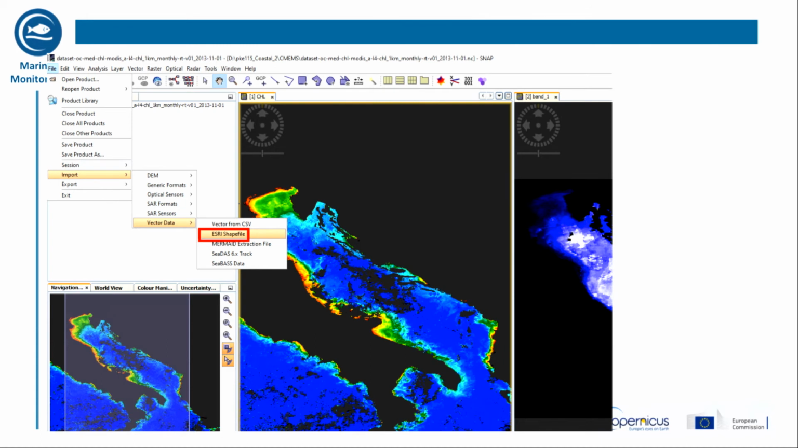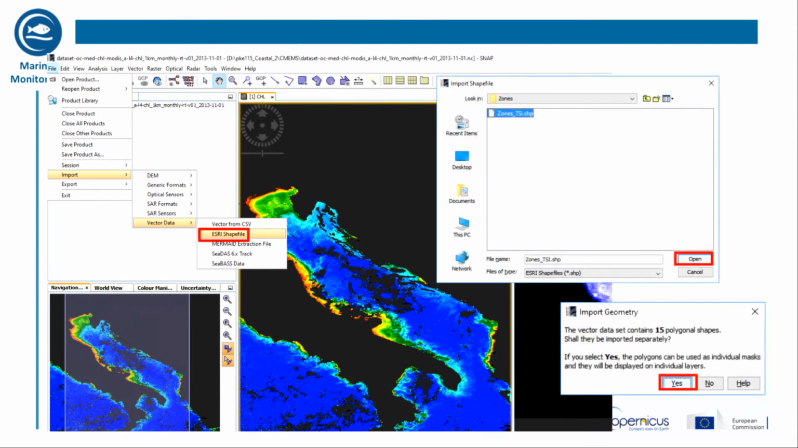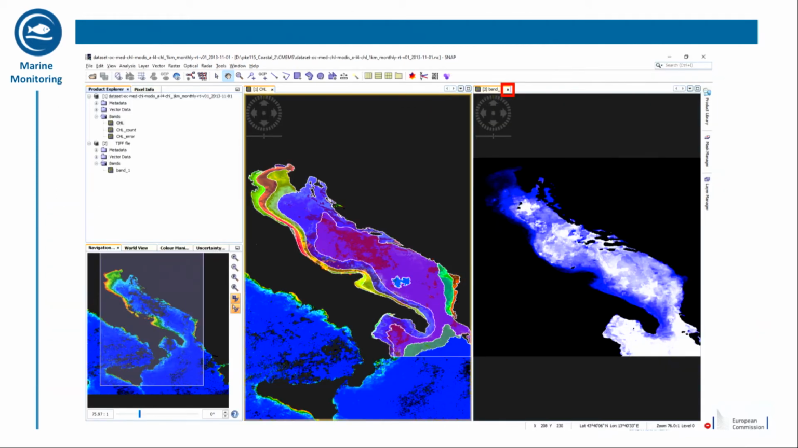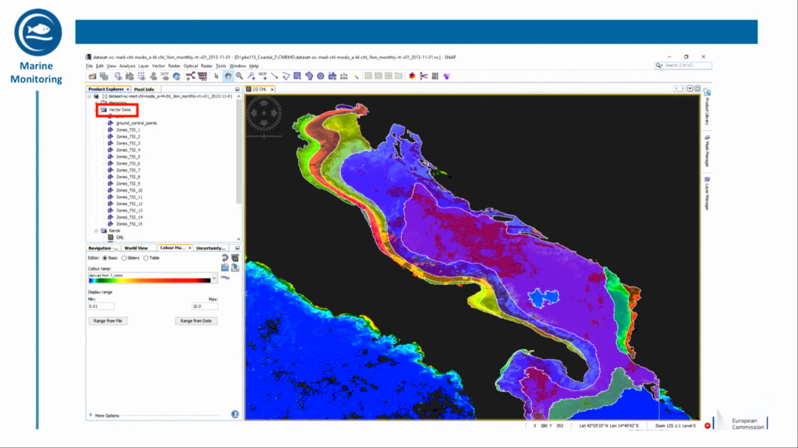Selecting the CHL band, we can use the menu File, Import Vector Data, and select the shapefile format. Then we select the file and load it as separate polygons. The zones are displayed with different colors on the chlorophyll map. Now, for convenience, we close the water transparency view. If we unfold the vector data folder of the chlorophyll product, we can see all the zones imported.